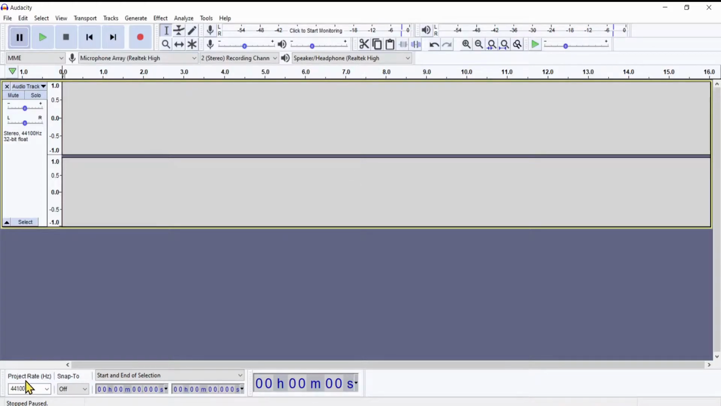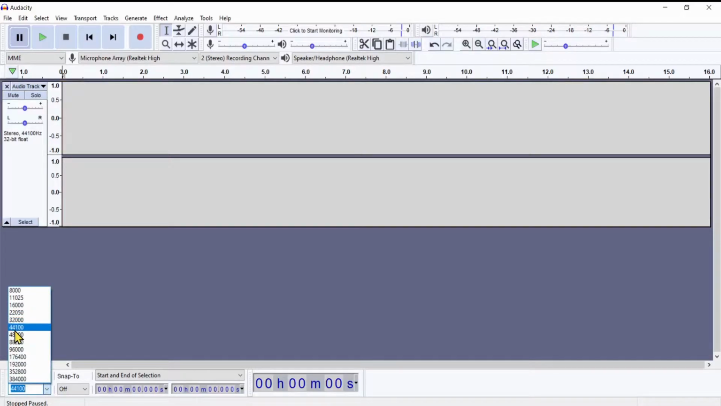Down here you have the project rate, which also refers to sample rate. It is the same idea of frame rate in videos, but sample rate for audios. Now, the default value is 44,100, but I prefer to put it at 48,000. Nothing differs, just the size of the file.